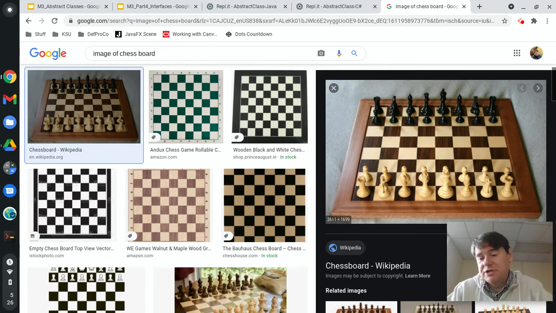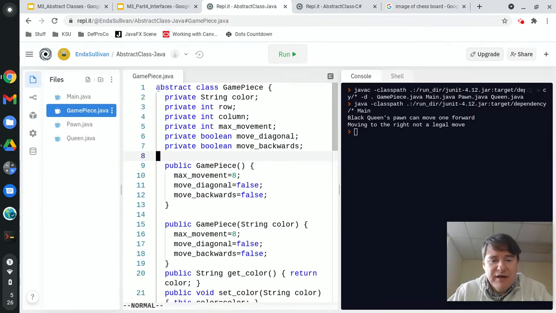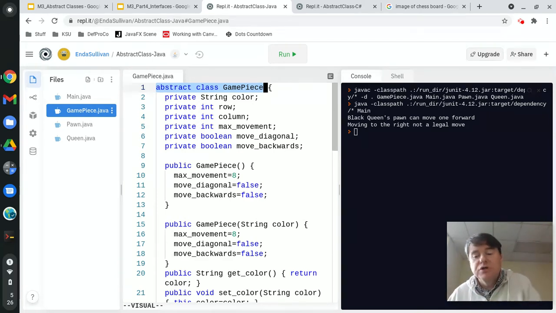I just made that arbitrarily up, but it just helps with the coding. All right, so we have an abstract class GamePiece. Game pieces cannot be instantiated because there is no such piece as a game piece. There are lots of different types of pieces, but I'm going to have to write code for each one of them because they all behave differently. But all pieces have a few things in common.